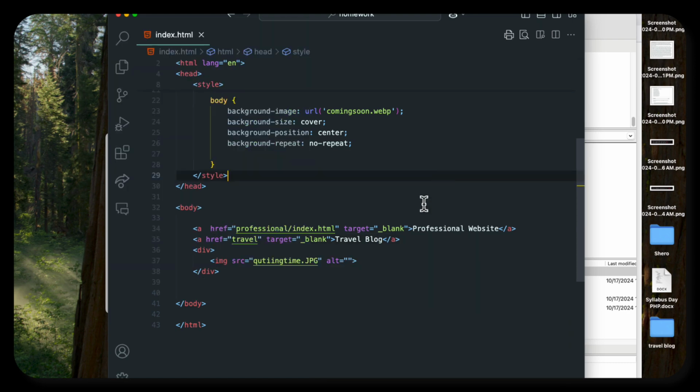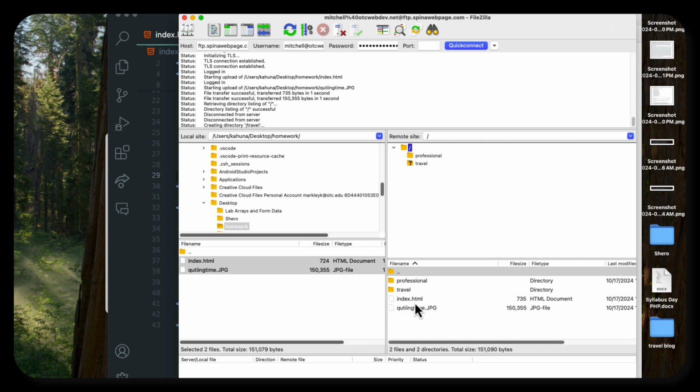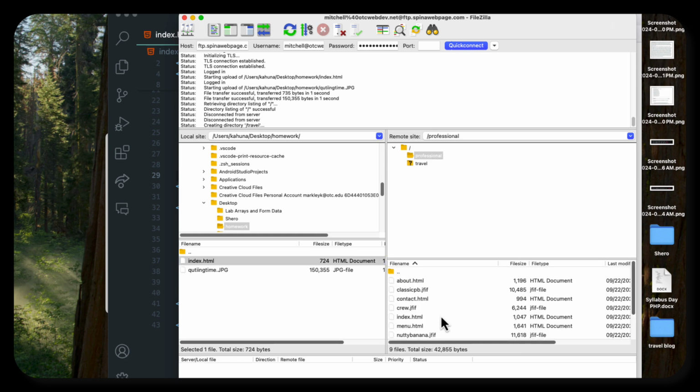Alrighty, and so now when I upload this, I'm overwriting one that already exists, right? This is the one I just edited. That's this one right here. It's on my desktop, in my homework folder. I just edited it here. So now when I copy this over, FileZilla is going to notice I already have one here. Make sure you drag it into the proper place, right? This is the index for the root. There's a different index for the professional, so I don't want to overwrite that one.